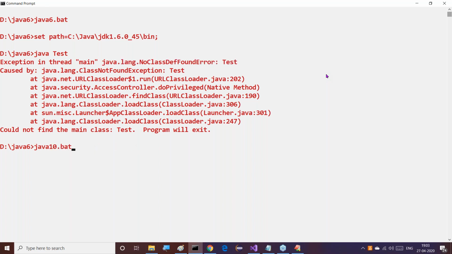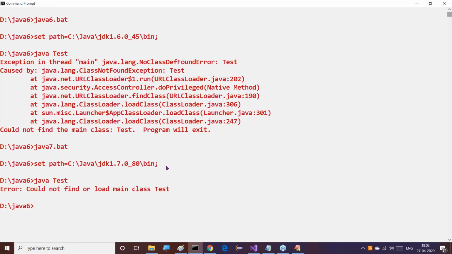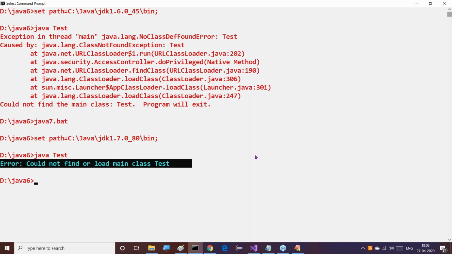Same thing I want to show in Java 7 version. Guys, now tell me which version of Java we are using now. Observe this clearly: we are using Java 7 version, Java 7 and above. Now without compilation, no .class file is available. Running java Test, which error are we getting? Observe this error message: Error: Could not find or load main class Test.